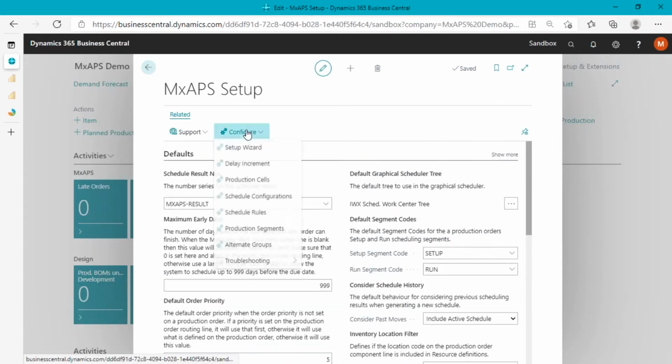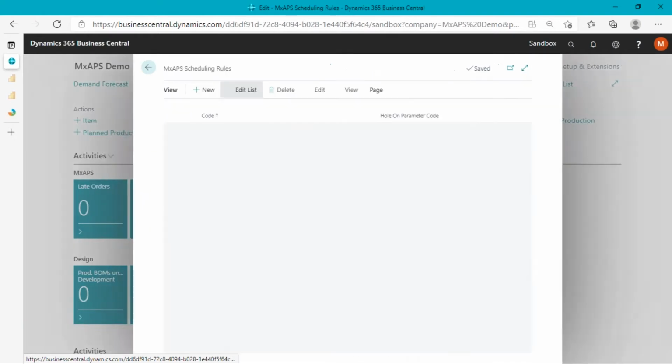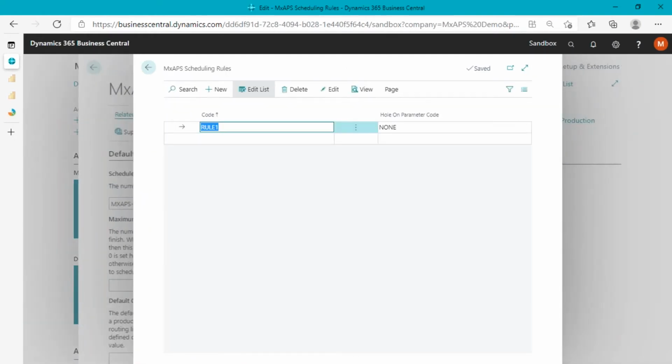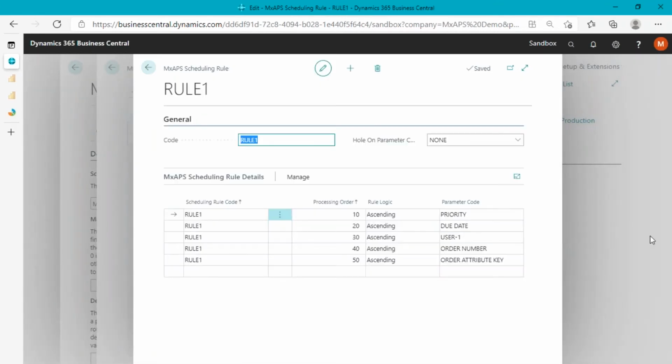And where that comes into play, if I come in here and we look at the scheduling rules, this is actually what decides how we schedule the system. So we've just got one default one here called rule 1, and I'm going to come in and have a look at what this thing says.